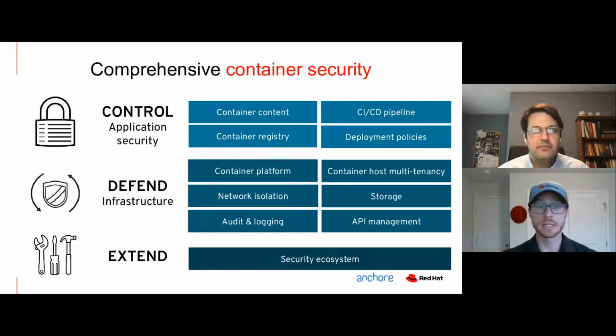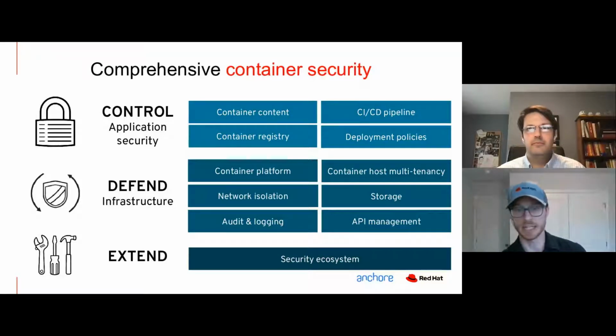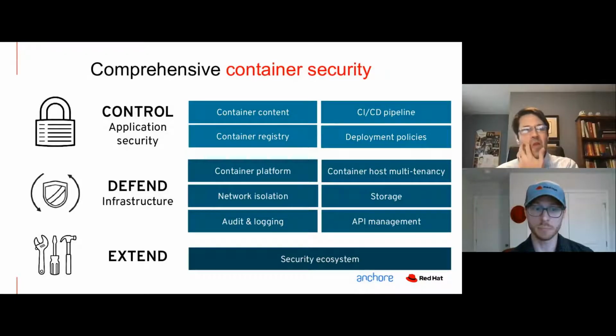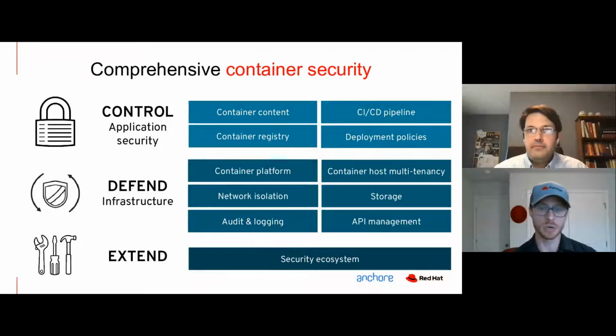Securing containers is a lot like securing any running process. You need to think about security throughout the layers of the solution stack before you deploy and run your containers. You also need to think about security throughout the application and the container lifecycle. And finally, you need to control the security of your containerized apps. Defend your container platform infrastructure, and really the reason we're here today, extend the security of your overall solution by leveraging tools from the broader security ecosystem.